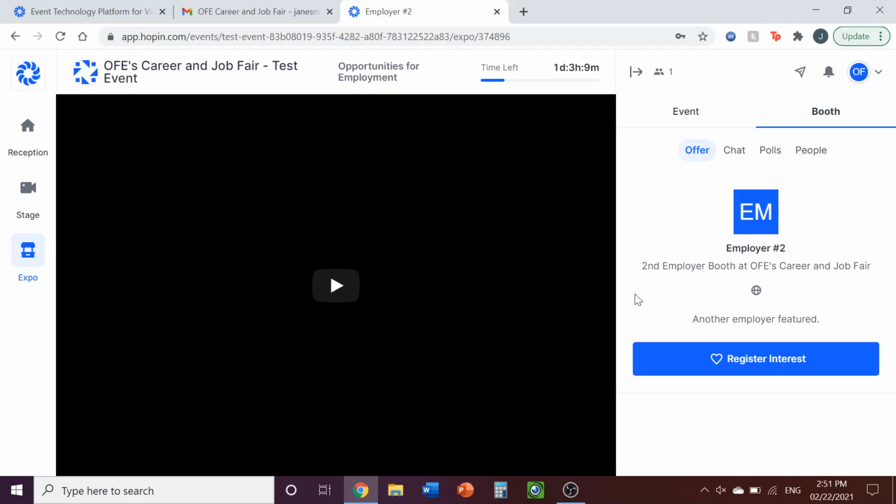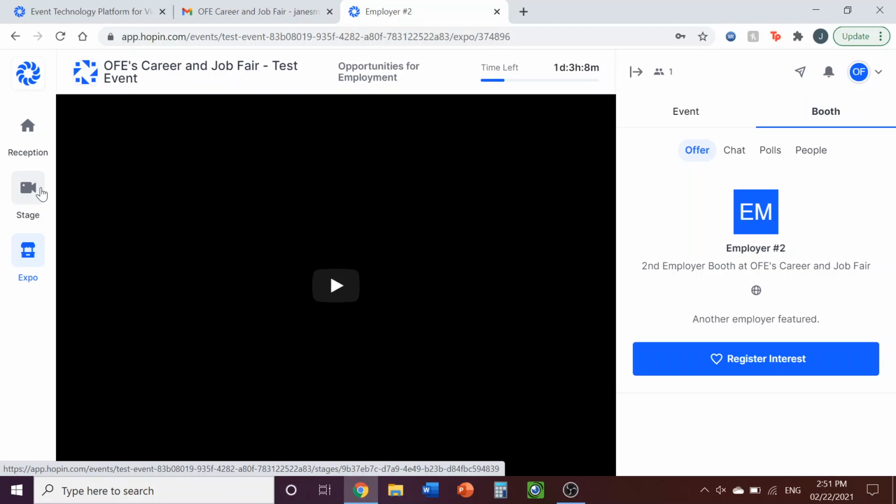When the event is over for the day, the booths will all be closed. Check in the reception and stage areas, on the side here, to see if there are any other important updates before exiting.